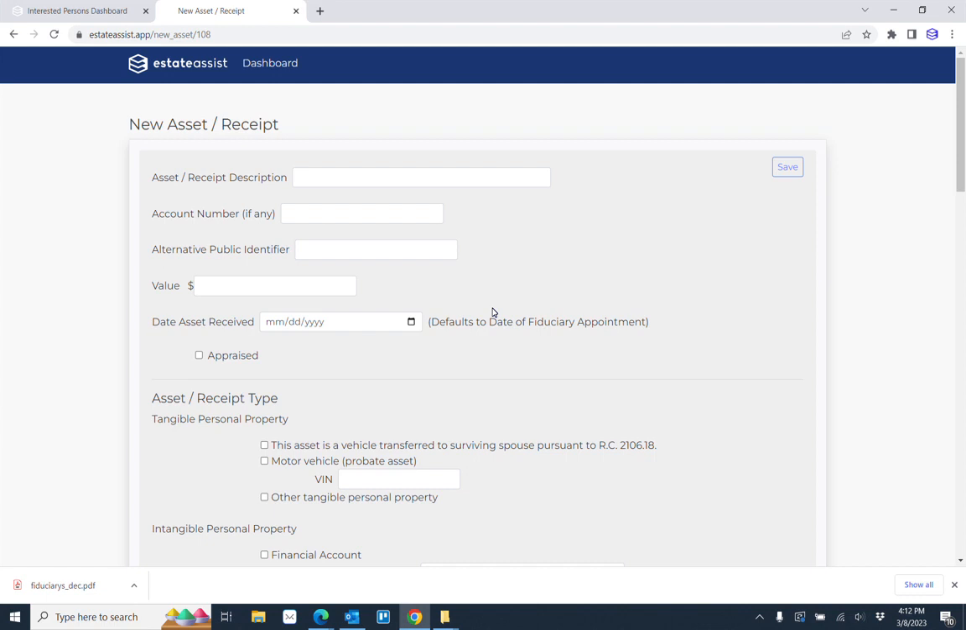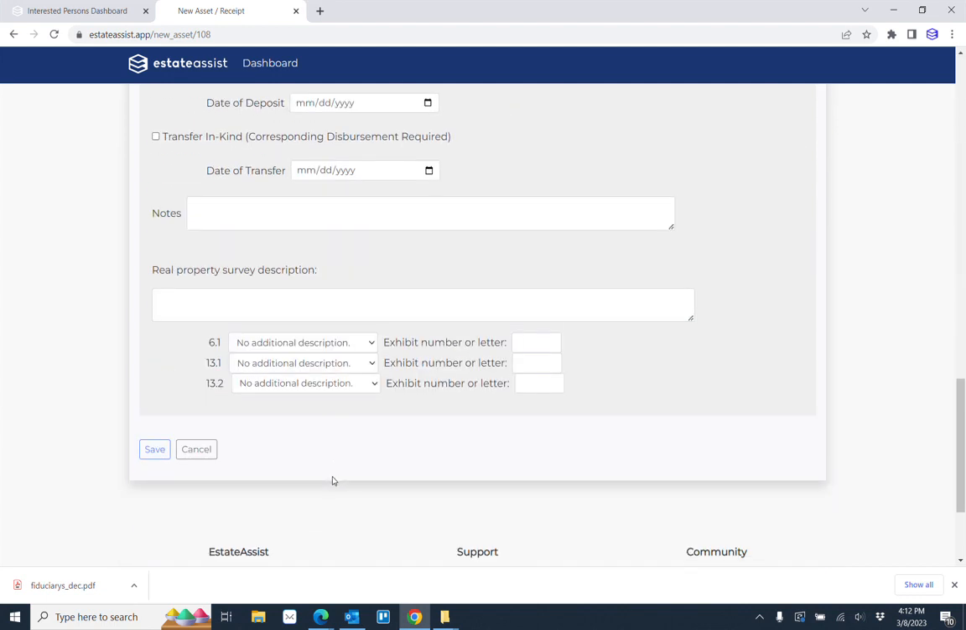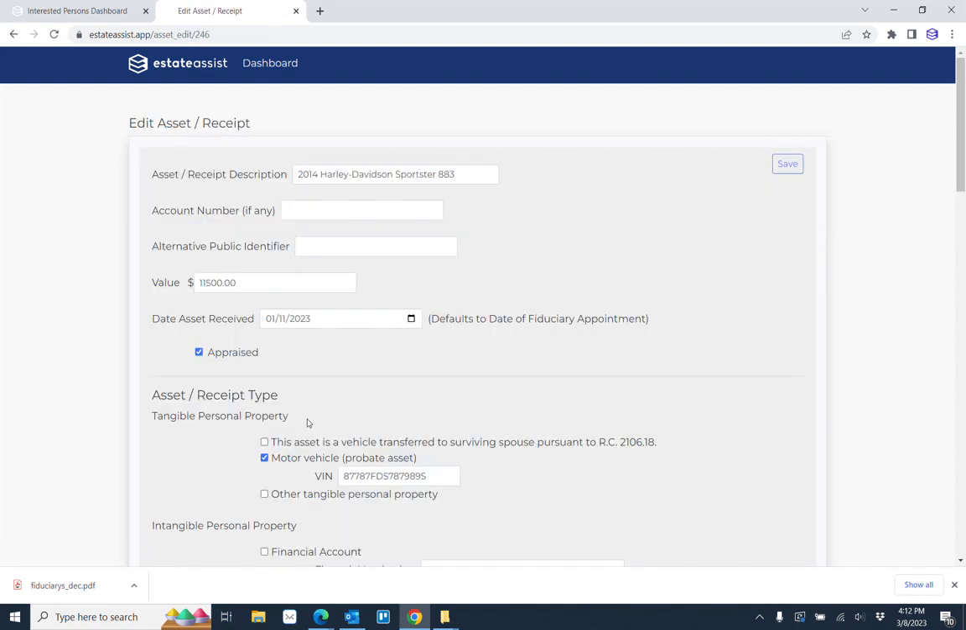So as we look at this idea of entering a new receipt, actually, I'm sorry, I'm going to go out and I'll show you one that's already been entered, just to save you from having to watch me do some typing. Let's start out with this 2014 Harley. We've listed it. Of course, it's not an account, but if it was, we could list the account number. Once again, you do not have to use personal identifiers for EstateAssist to be powerful. You could leave that blank and just go with the alternative public identifier if it were an account.